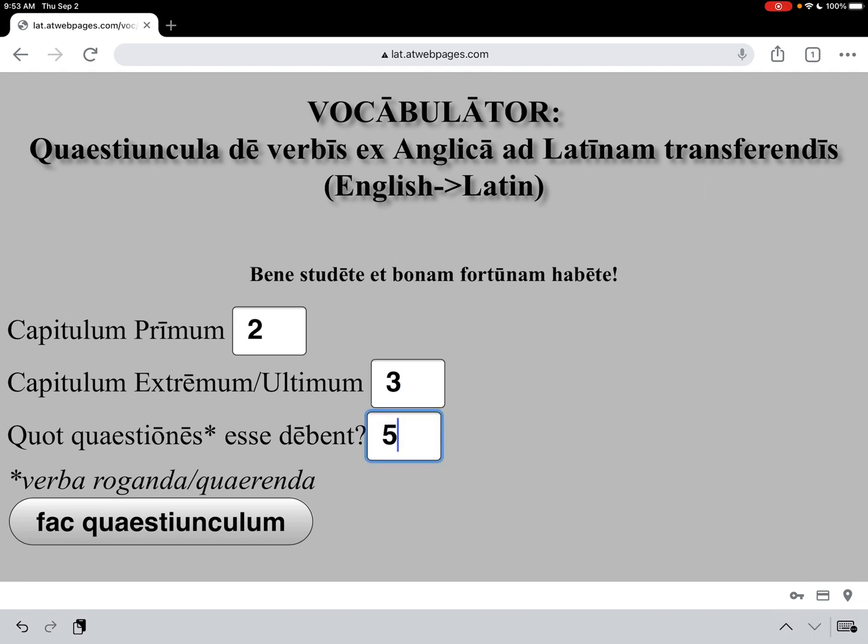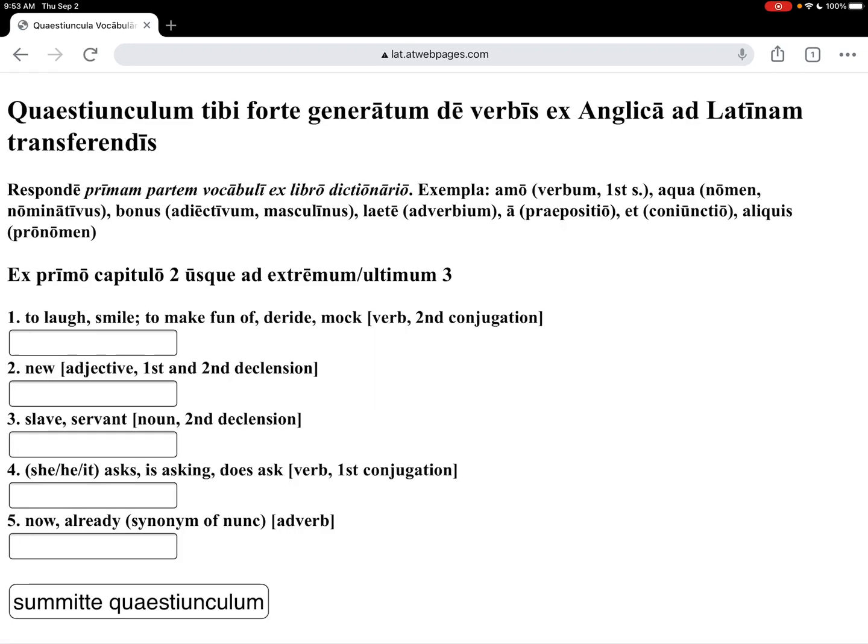Then the next box, "quot questiones esse debent," how many questions ought there be? Just whatever, how many questions you want to do in your practice. And I'm going to just leave it on 5, quinque. Fac quaestiunculam, make the little quiz here.